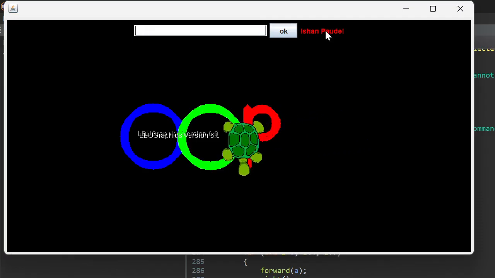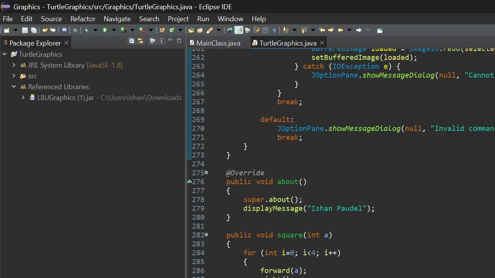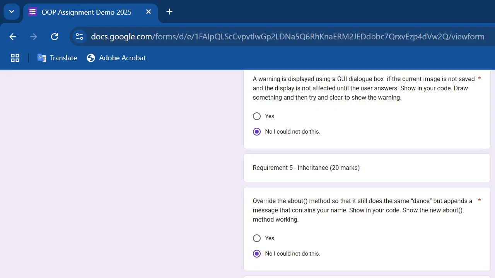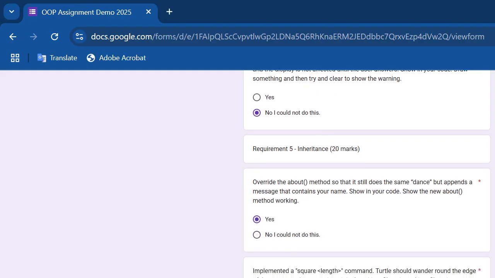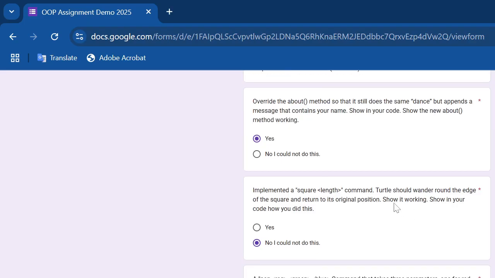Yeah, it happens. Yes, it's there. Okay, so it's working perfectly. So yeah, where was I? Yes, here. Okay, this is another one: introduce a square command; the turtle should draw the square and return to its starting point. So it's working.